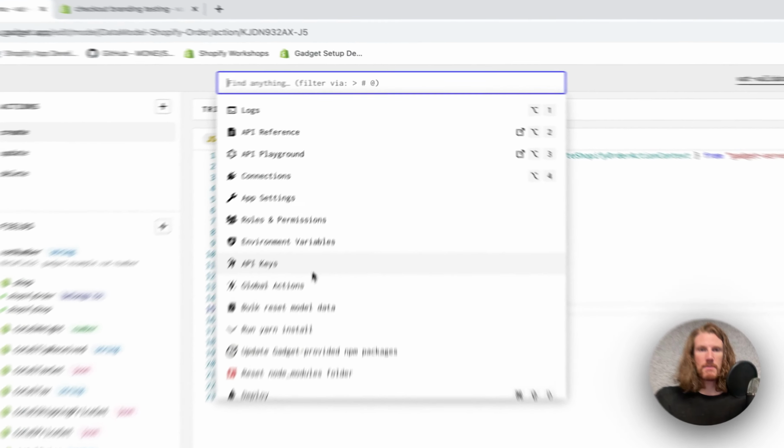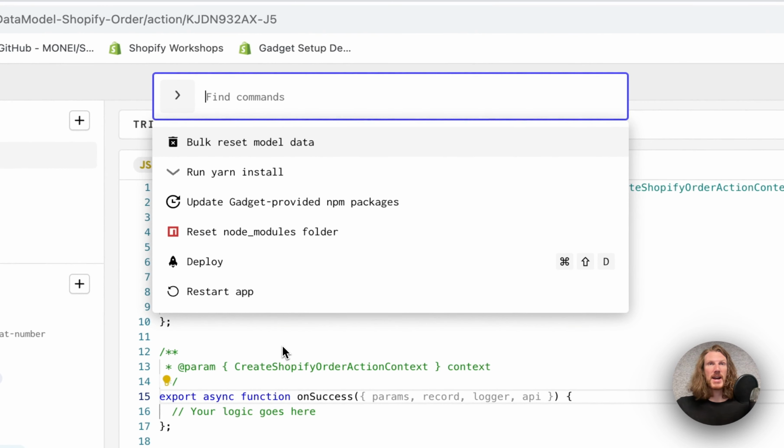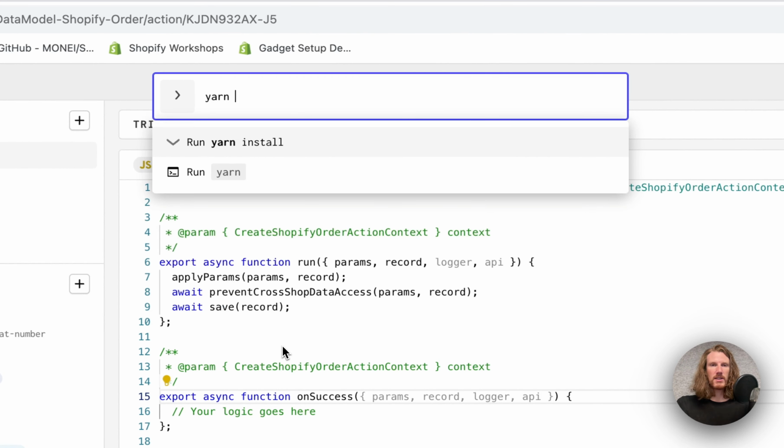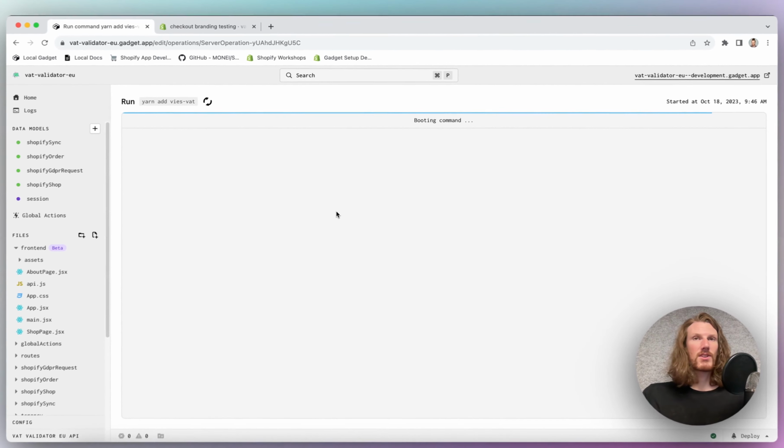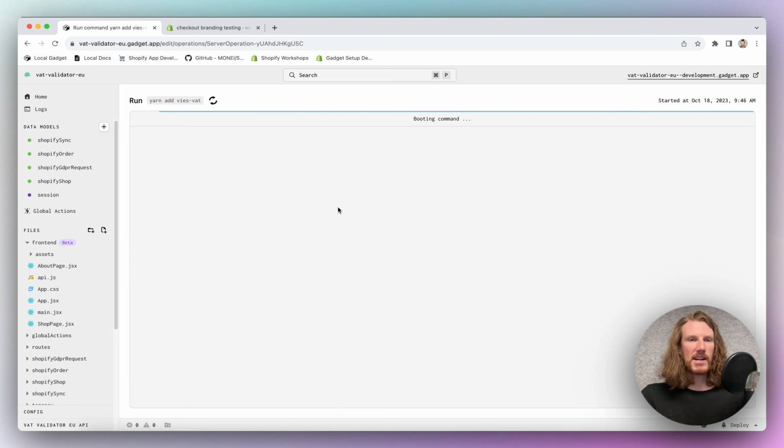I'm actually going to use an npm package in order to check whether or not a VAT is valid. So I can go yarn add vies-vat, and this will install this package. So this is just a package that allows me to check whether or not a VAT is valid by checking the VIES system, which is an EU system that stores valid VAT codes.